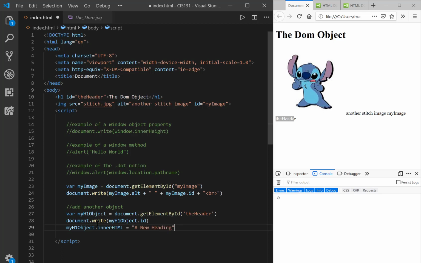So let's just see what happens when I do that. When I reload this page, this says the DOM object. Now watch what happens. And it gets changed to a new heading. So what happened there? The innerHTML is a property, so it's just changing a value.